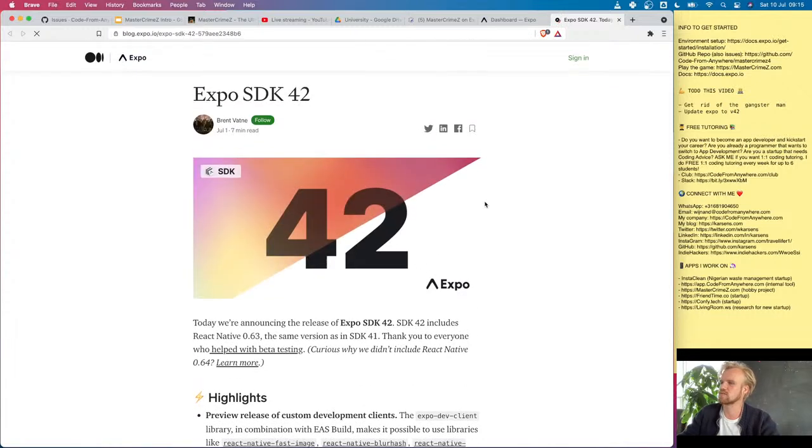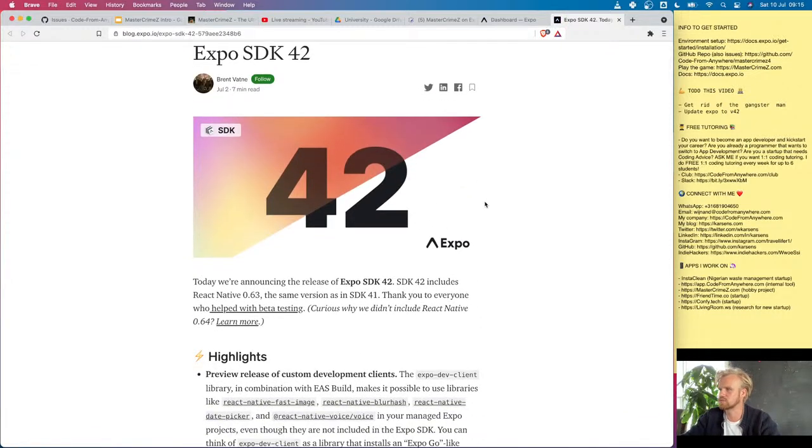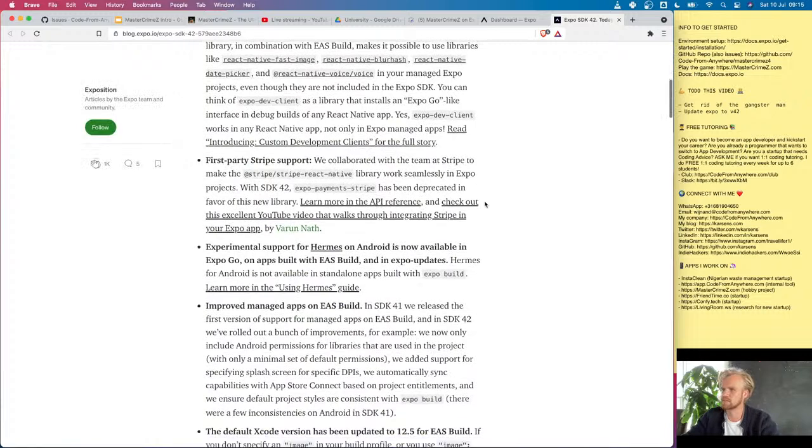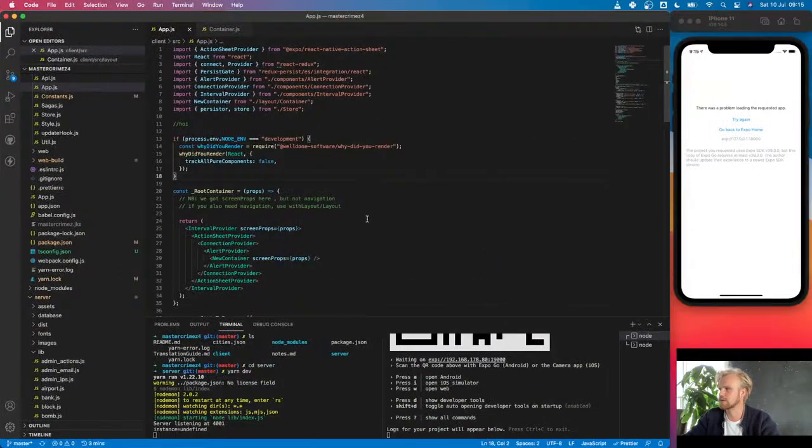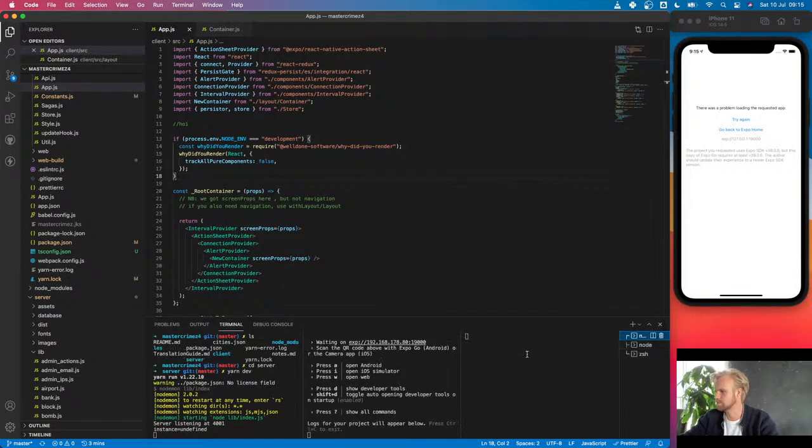They just came out with version 42, and I want to install that because we're currently still on version, I don't know, what version are we on? Okay, we are on version 38, and this copy of Expo Go requires at least 39, so we're already on the too old version. So let's upgrade immediately.